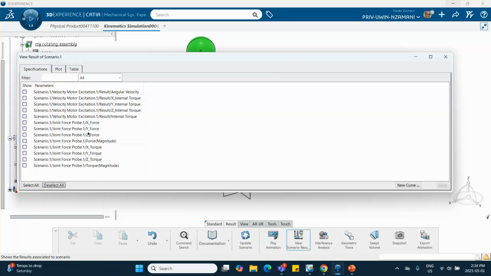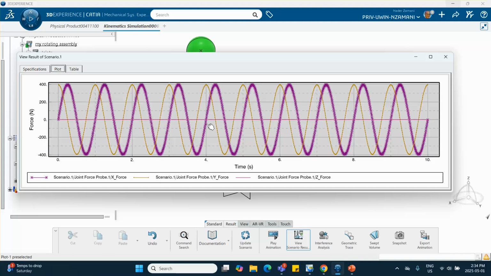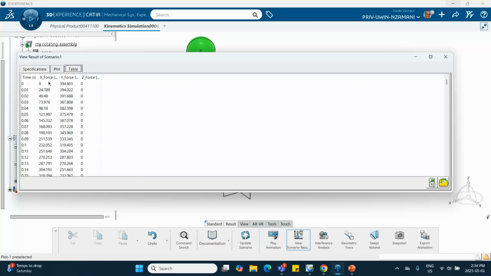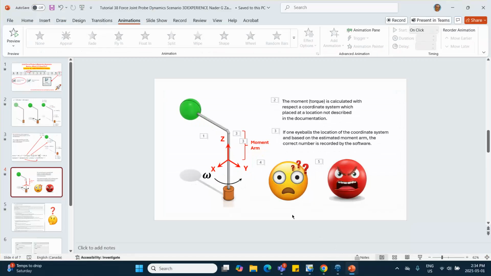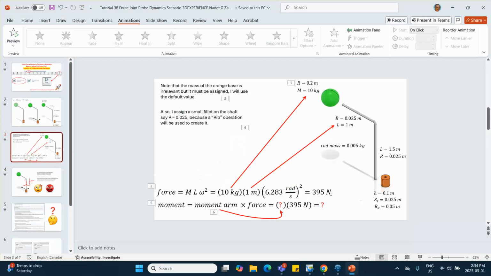Deselect everything, but just show me the X, Y and Z components of the force on that base. Now, first of all, if you plot it, two of them are going to be sinusoidal. The other one is 0. Force in the Z direction is 0. If you want numbers, you go here. 394, right? It's going to go to 0, and it's harmonic.